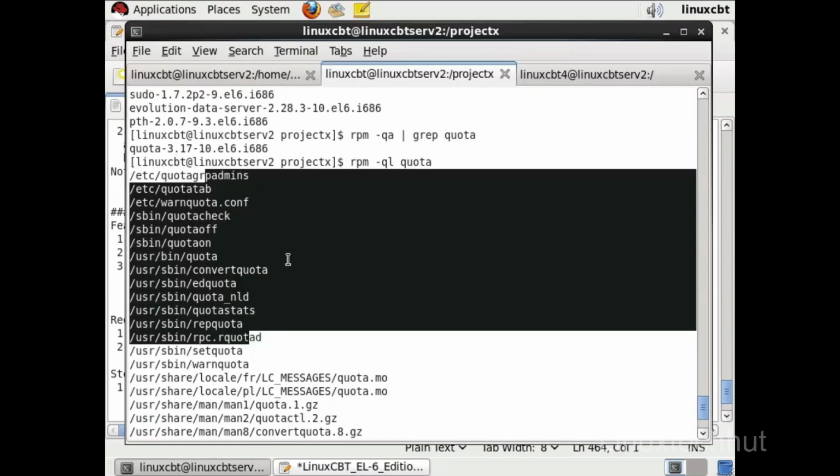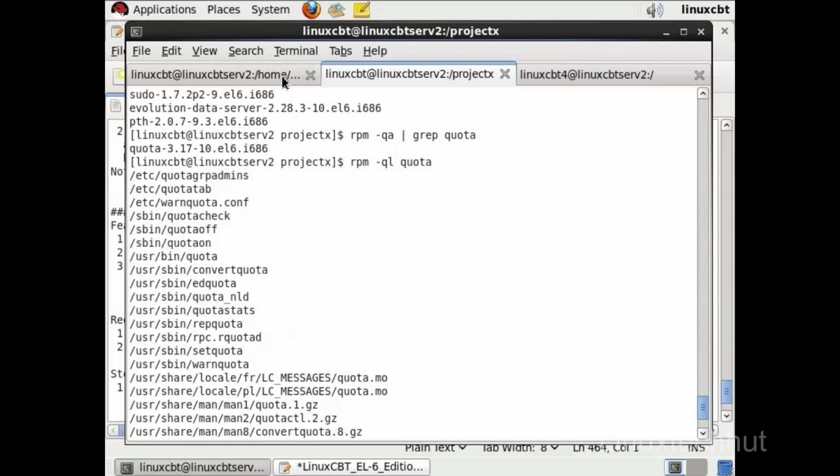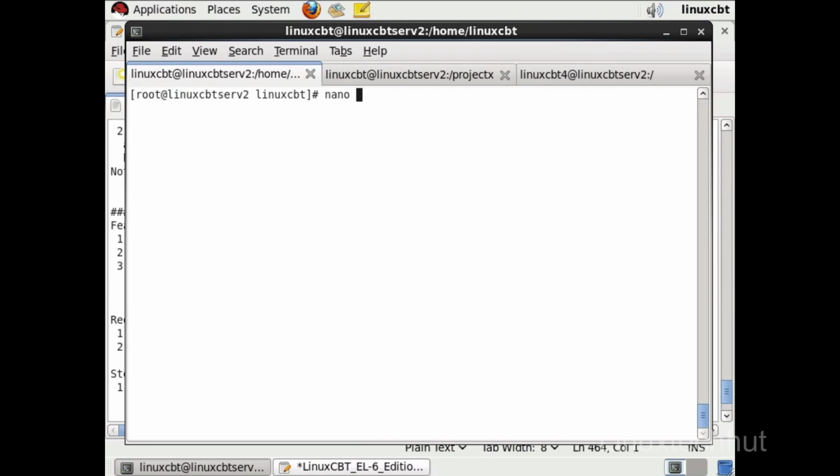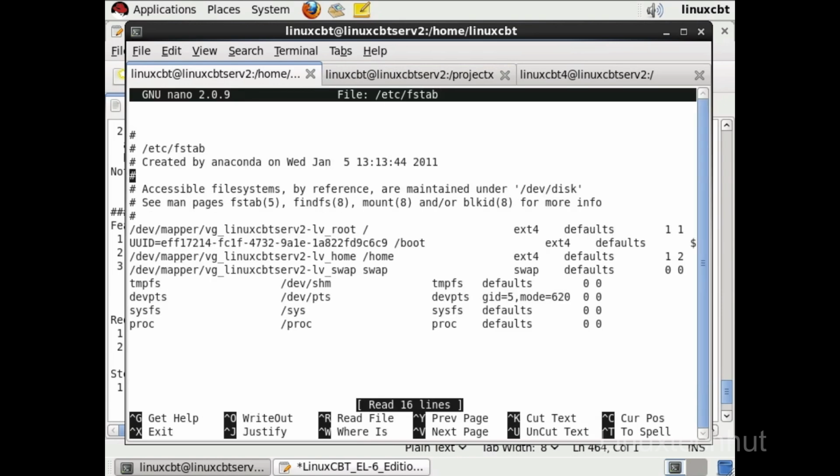So let's take a look from the shell. We need to be root in order to perform this, of course. So in a root shell, we'll modify /etc/fstab using nano, and we'll search for the home file system, which happens to be mapped to logical volume management. So notice for this particular entry that there is a single option, defaults.